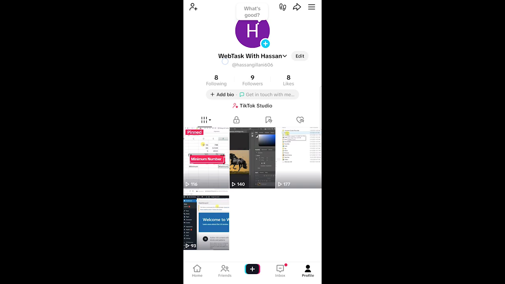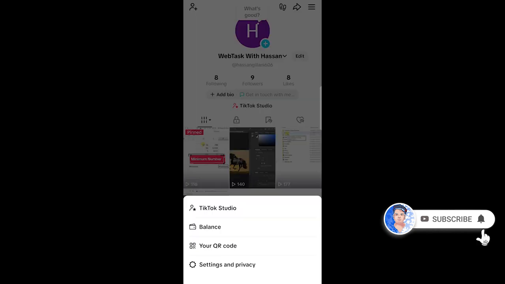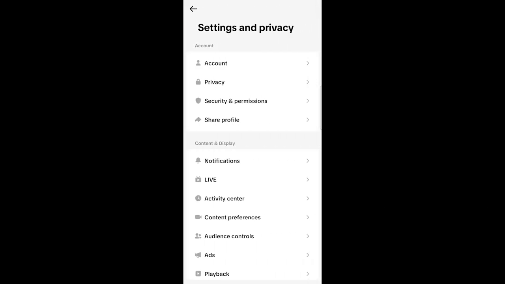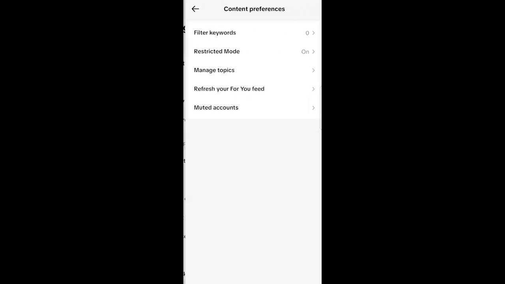So we are in profile. On top right, you see three lines, the hamburger menu. So click on it, and then you see the Settings and privacy option. Click on it again, and then you see Content preferences in the Content and display section. So click on it. So we are in Content preferences, and then you see Restricted mode on.